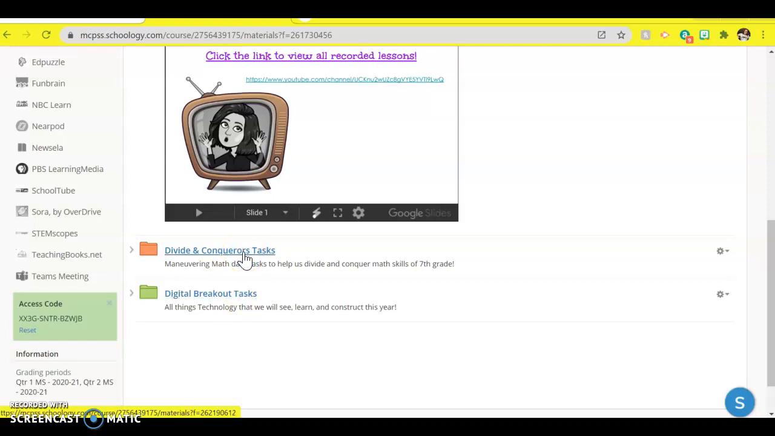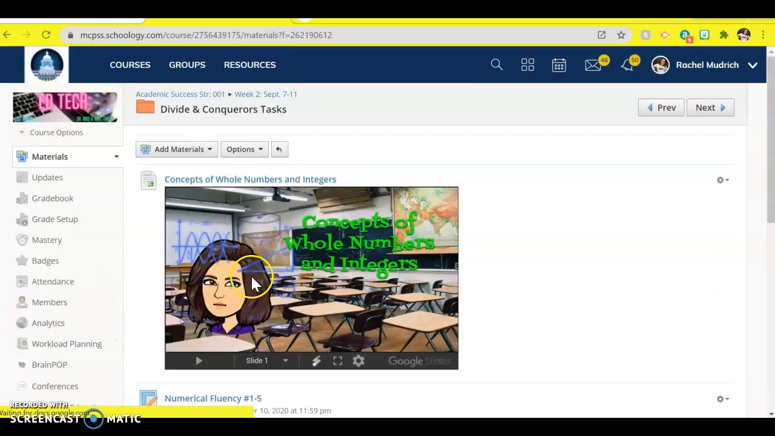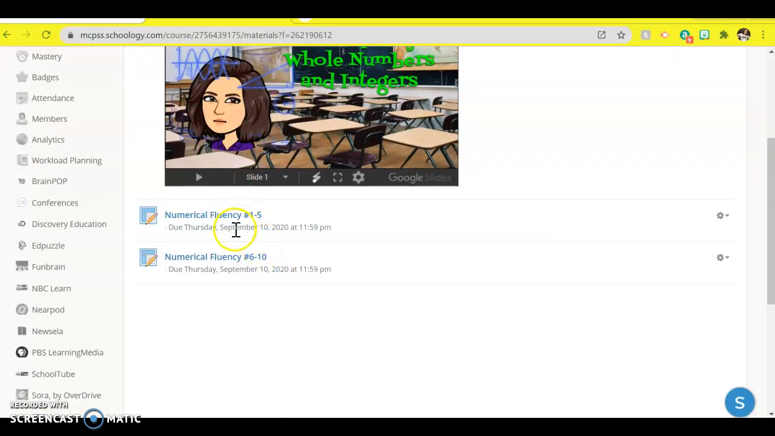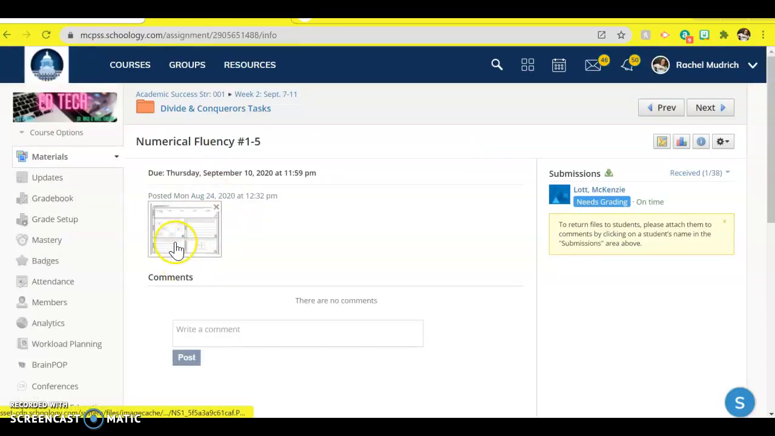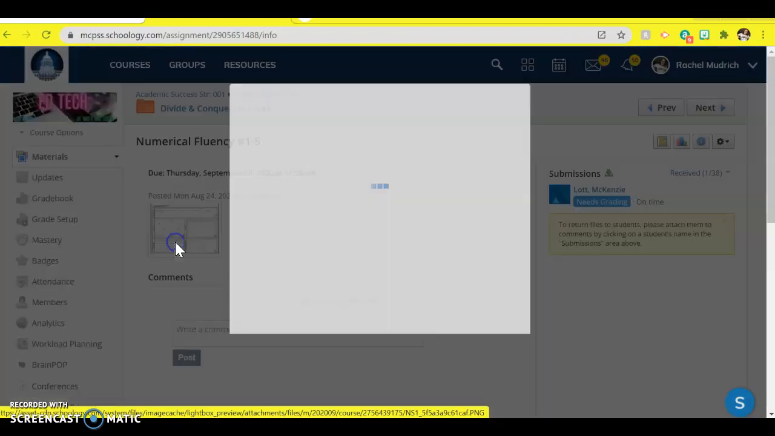First thing you need to do is click on divide and conquer task. This is not a video. There is no video for these. It's basic math review. So that is just a picture. You would scroll down and click on Numerical Fluency. This image here is a picture. It is not editable. You're not supposed to be able to click on it and write on it.